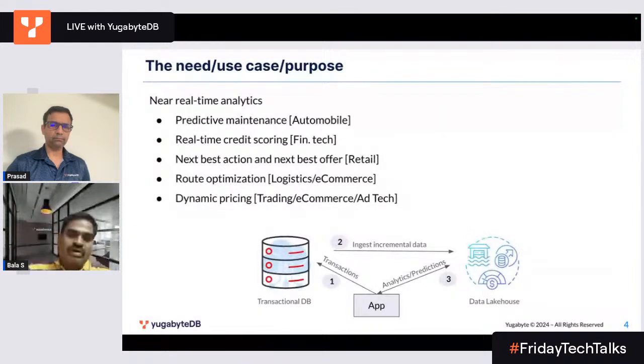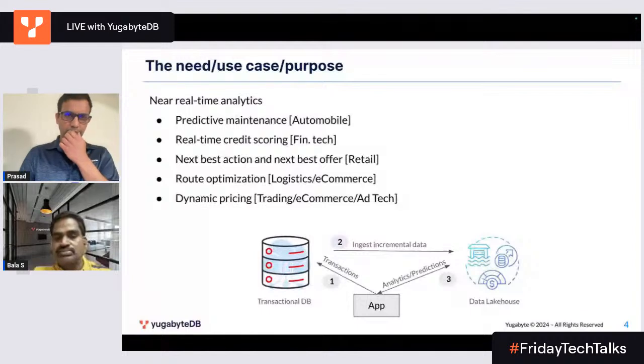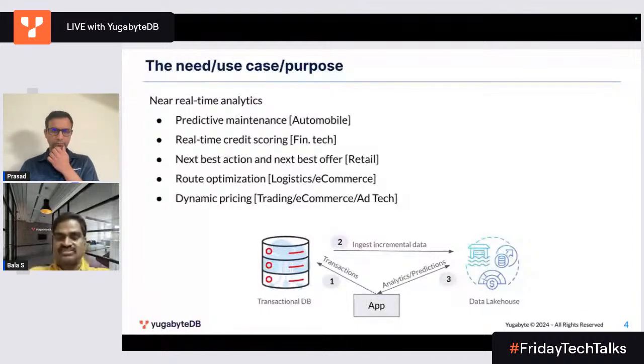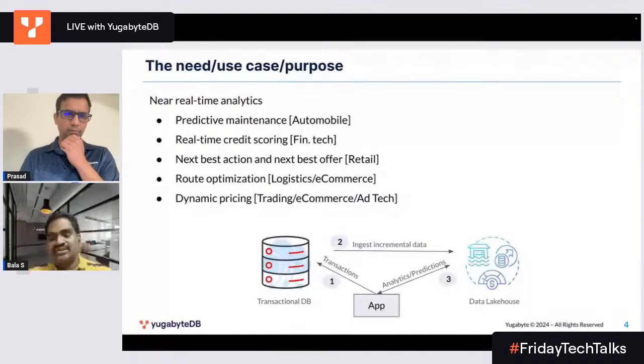That will be passing the predictions, maybe a score value or a recommended value, back to the app. So the app can combine both the transactional features as well as the analytics features, which helps the customer take decisions on the fly and move forward, with both things talking to each other and helping them do the right thing with the app itself, right?